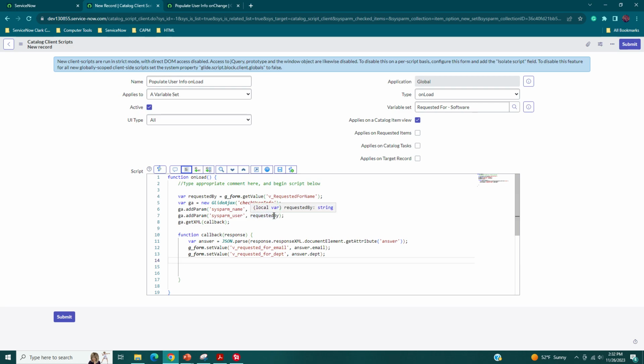This is the field that we're using for our function, or our parameter, which is requested by, which is the variable that I set right here. And then we're doing our callback function. So essentially what this is saying is if this comes out to true, then it's going to go ahead and set our email in our department. Easy peasy.